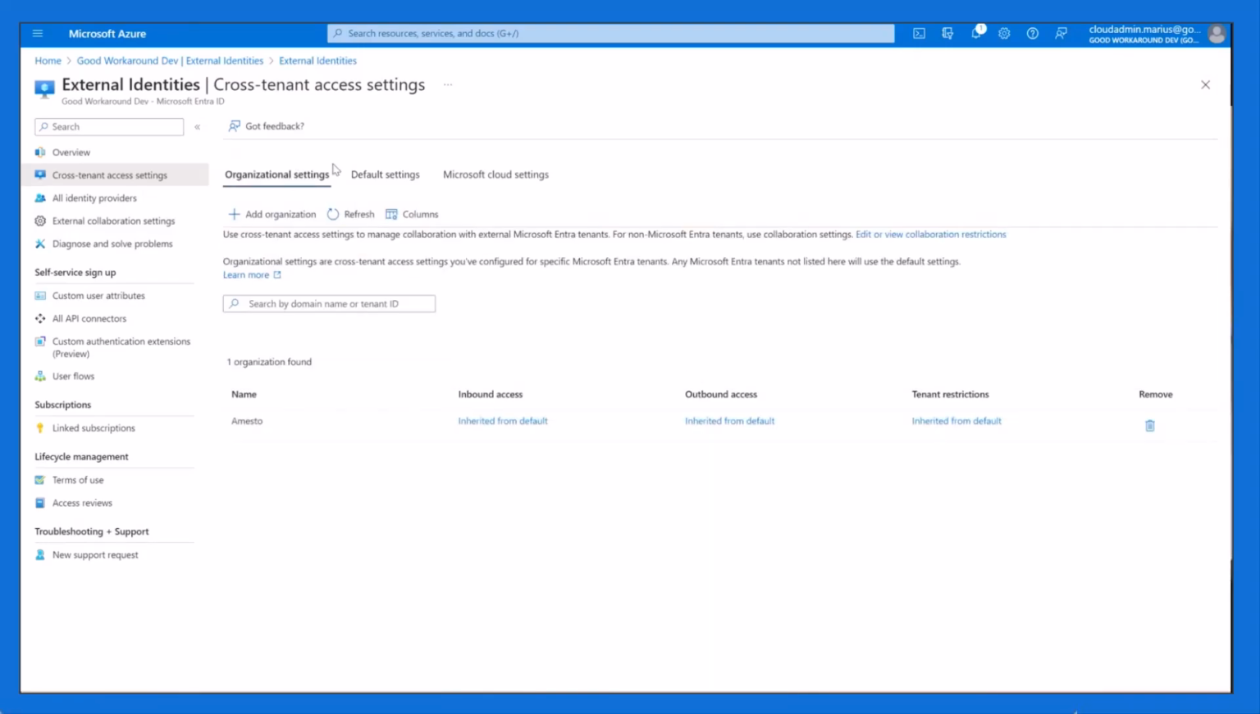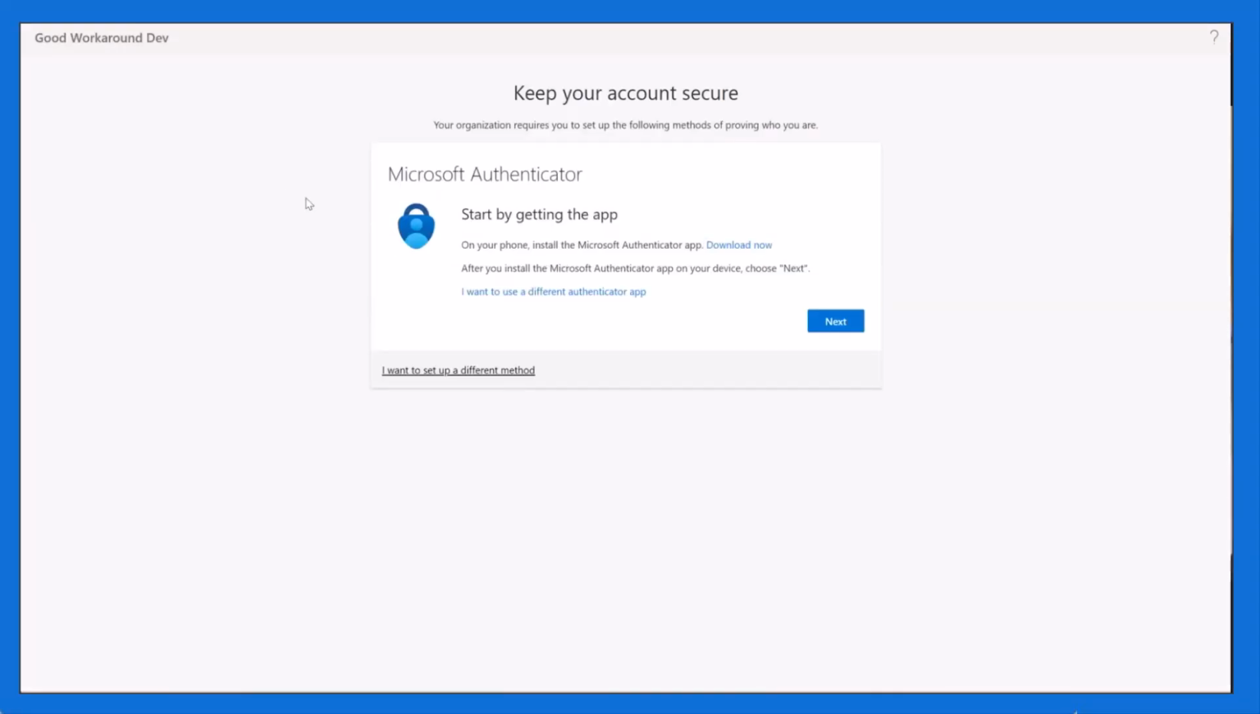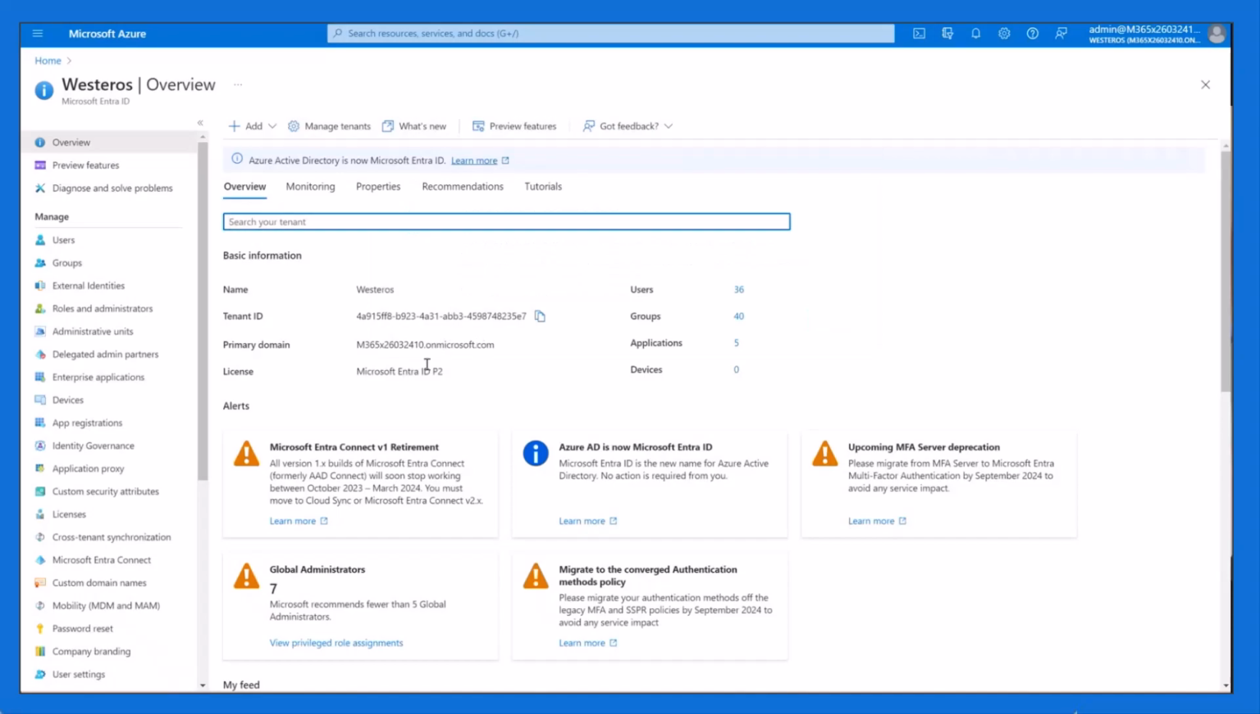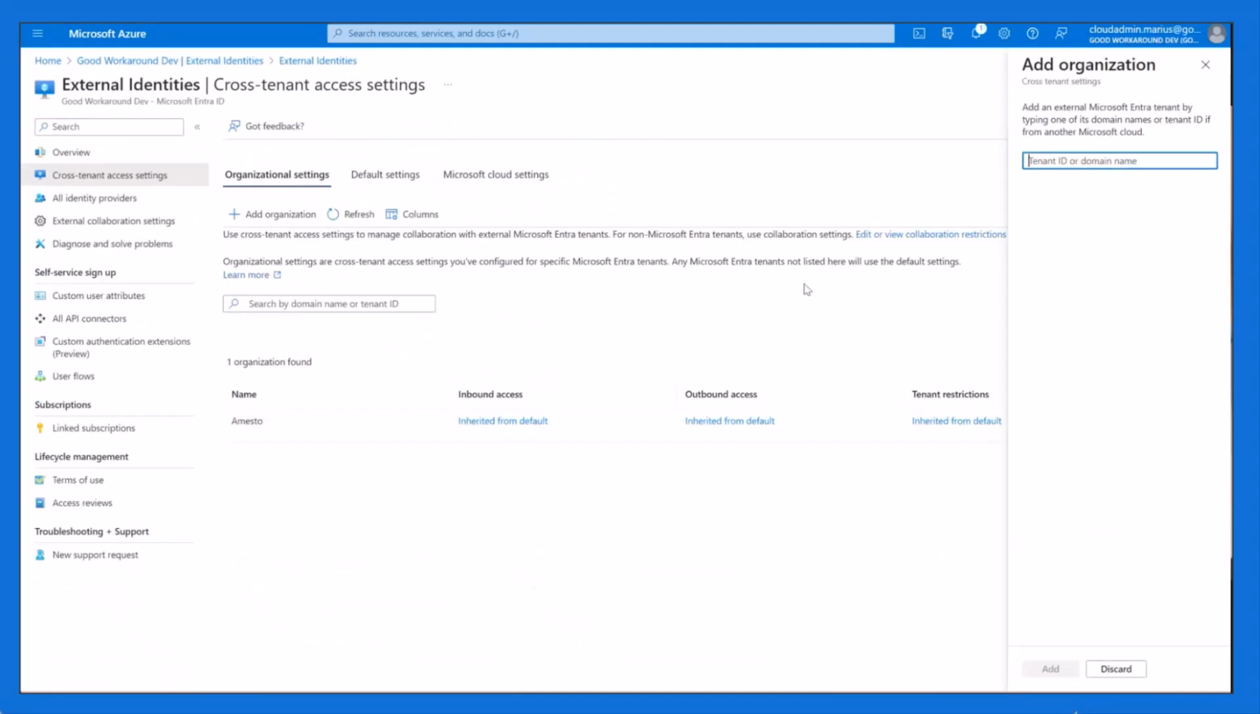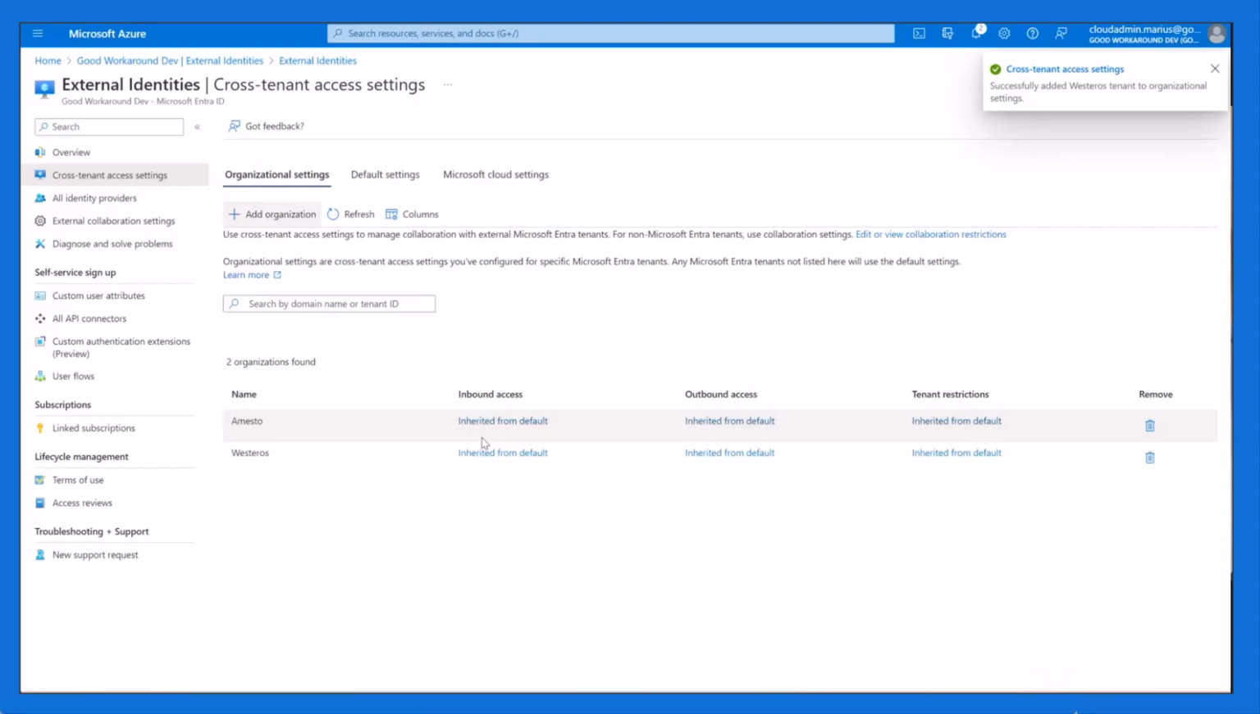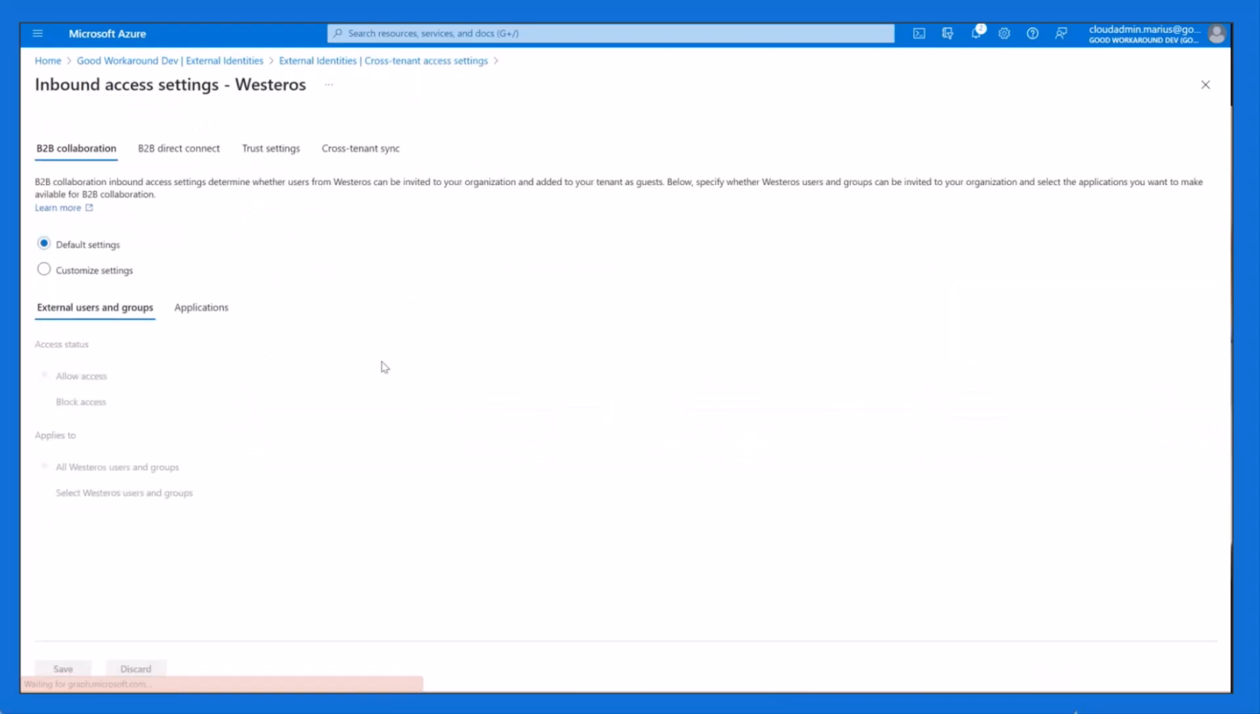But let's now look at organizational settings. Because I can now add my other tenant where we try to sign in from. So that's this tenant, this yellow tenant, Westeros. So I can now add this tenant as an organization. As you can see, it now looks up Westeros, finds the tenant ID, and we can click add. So now we have added custom organizational settings for that particular tenant. So here we can go into inbound access again.